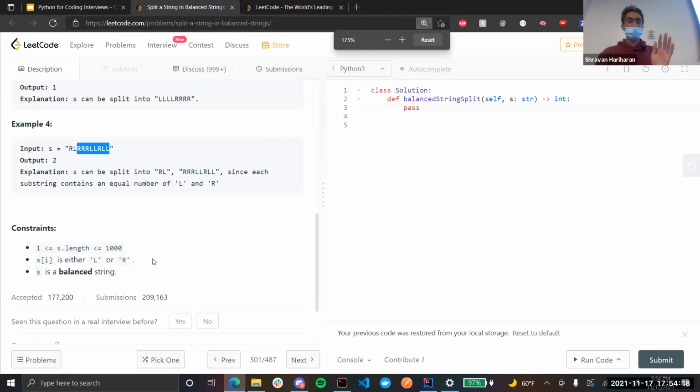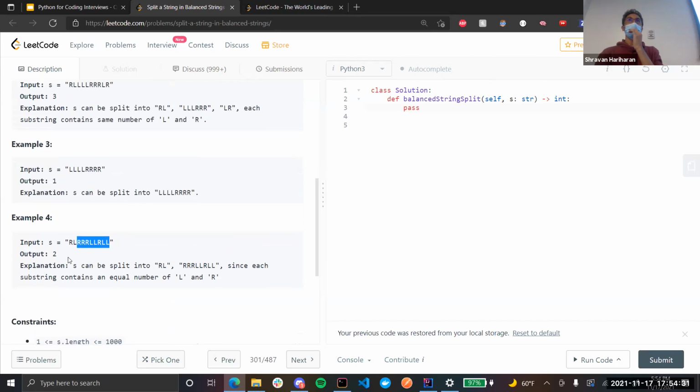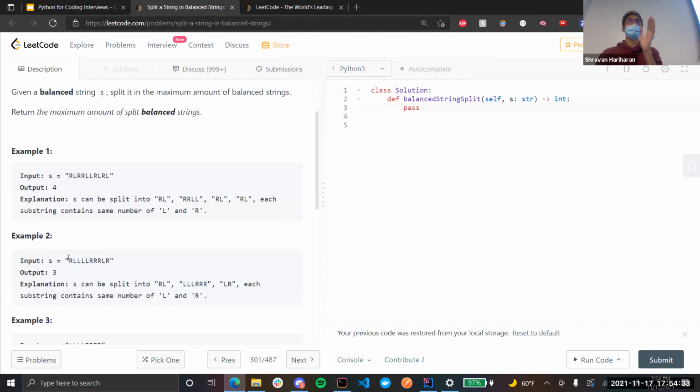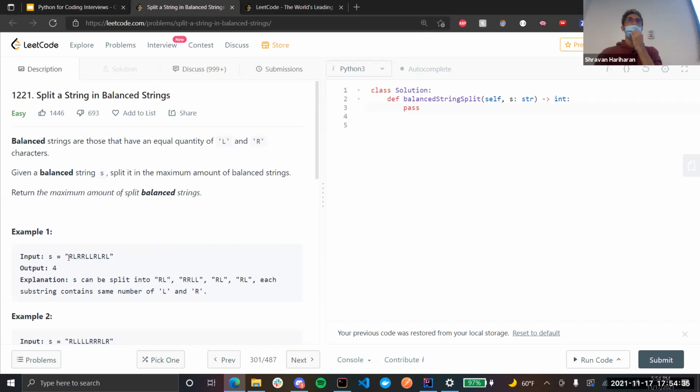So with LeetCode, they do provide constraints, which I always like to read. So we can assume that the string's maximum length is 1,000 and that it's a balanced string and that every character is either an L or an R. So we know that every string we get has either a capital L or a capital R.